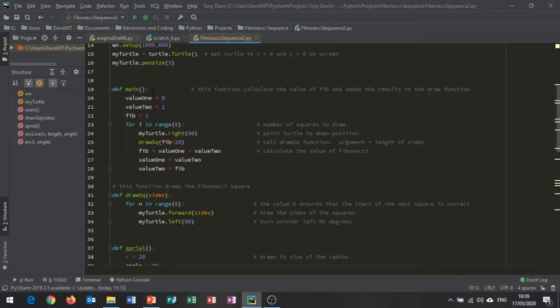So this is my main function. I have three variables, value 1, value 2, and fib, which stands for Fibonacci. And it loops through this for loop 8 times because I have 8 boxes drawn. If you wanted more, then create a higher value there. If you wanted fewer, make that a lower value.